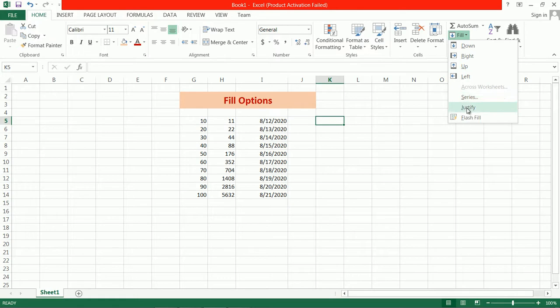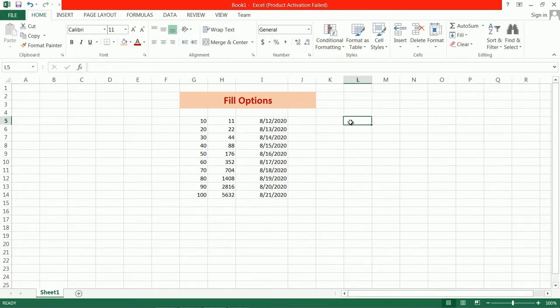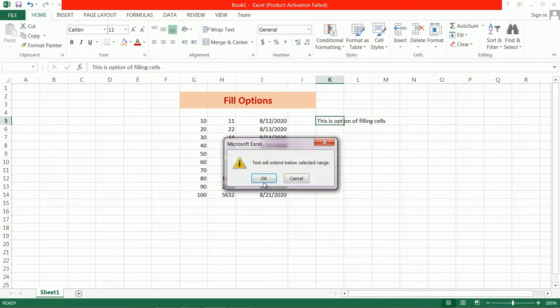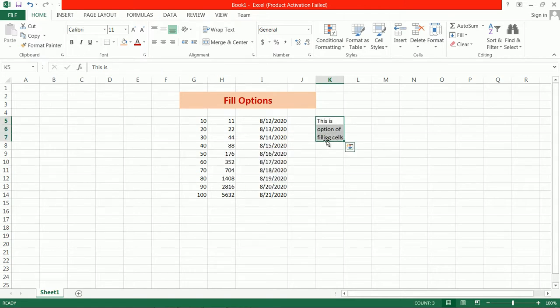justify. Let us use justify. Suppose here I have one sentence: this is option of filling cells. Now I click here, go to justify. The text will extend below the selected range. This option is filling cell. Like this, this text is justified.